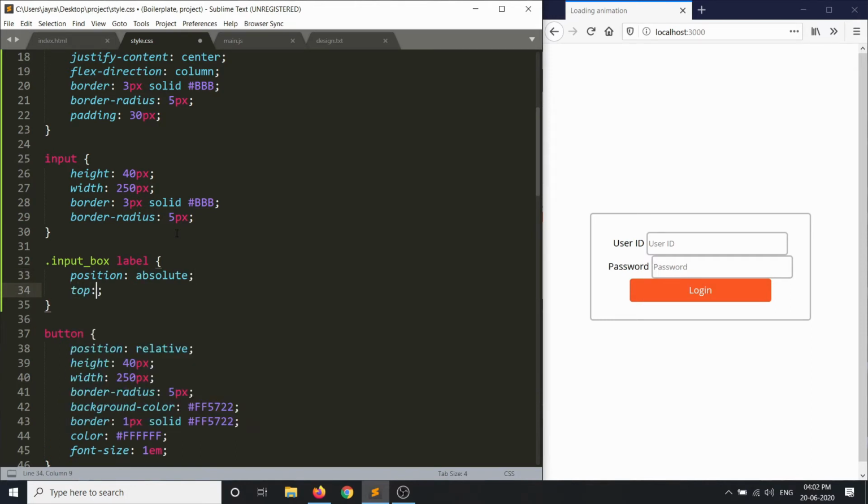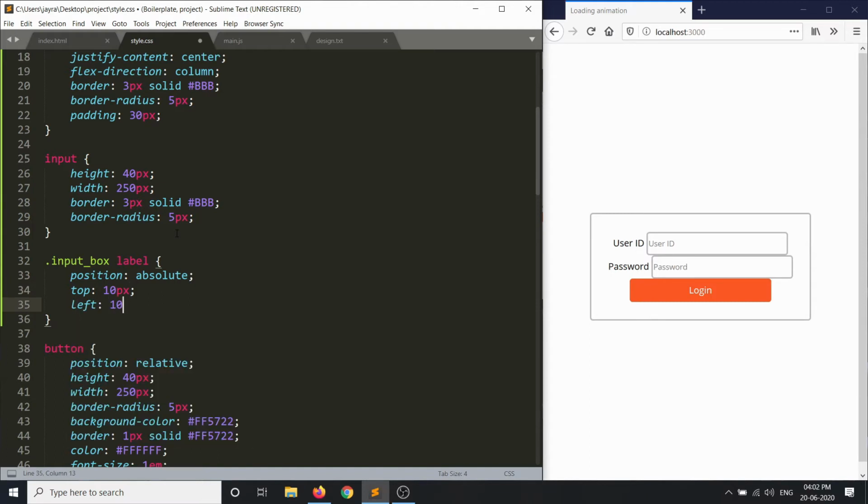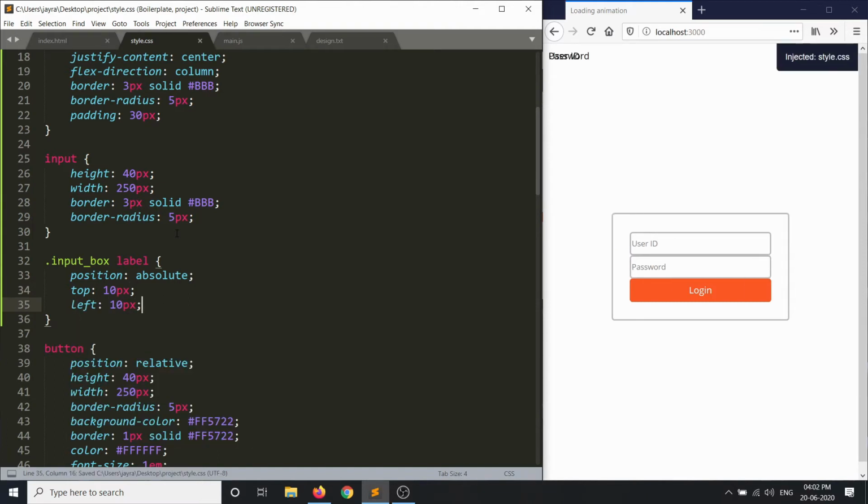Make the top offset of 10 pixel and left offset of 10 pixel. But see, they moved to top of the web page, but we don't want them here. We want them inside the input fields. Now the reason this happened is because we haven't defined any element with respect to whom this offset can be applied, so it ended up looking up to the body.